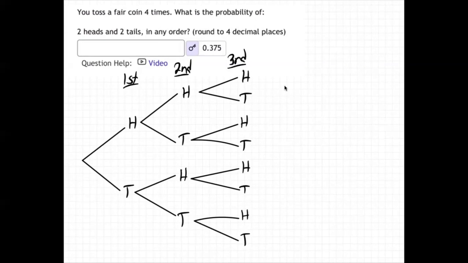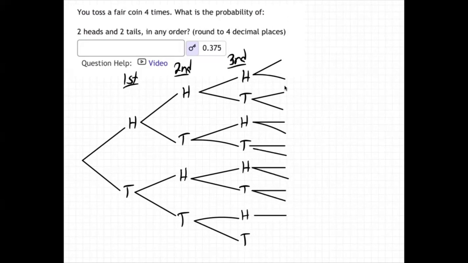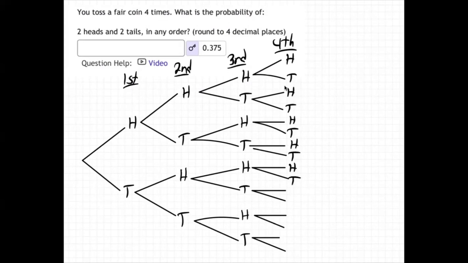And then finally, one more. You can either get head or tail on the fourth. I'm running out of room here. Okay, and that's the fourth flip. Heads or tails after everything that's gone before it. This is a pretty tedious deal.